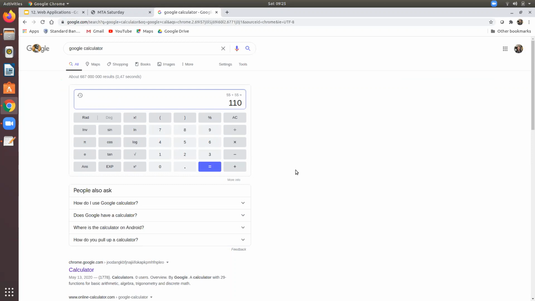So what do we need? So what do we need for this? We need a place to type in the first number, a place to type in the second number, a place to display the results, and a button to add them together. Okay, that's what we need for our little site.